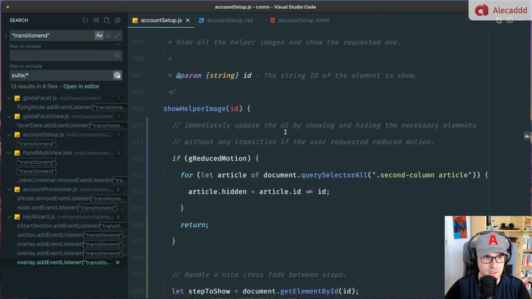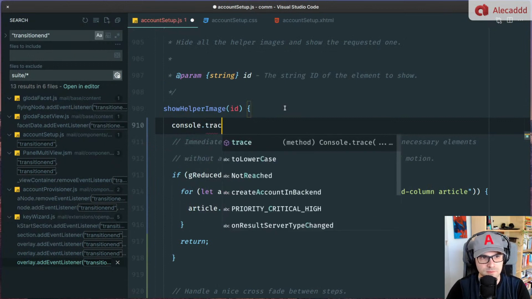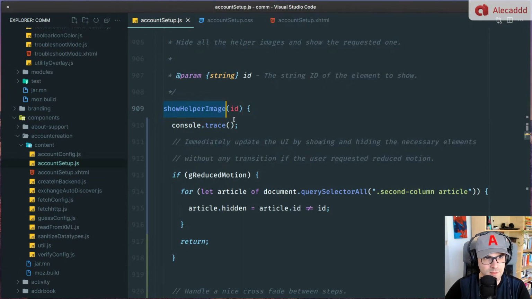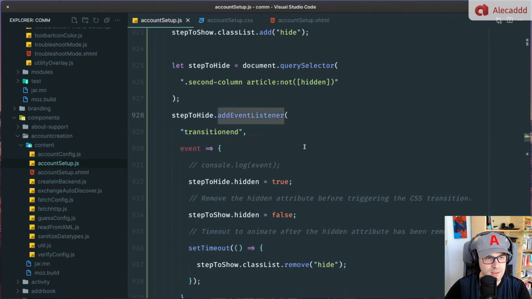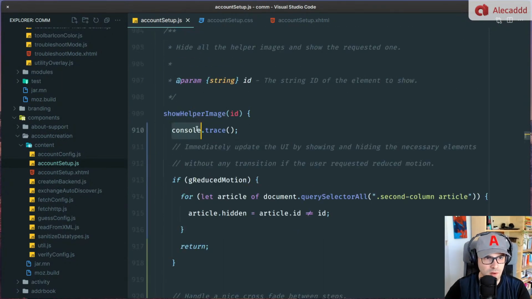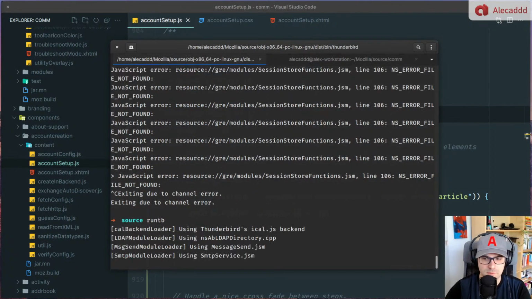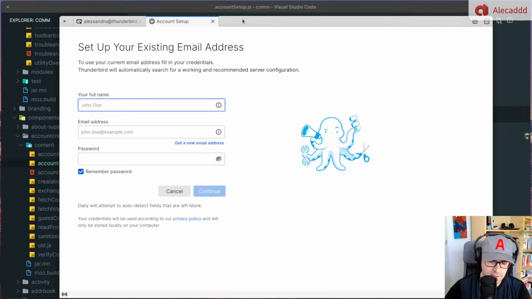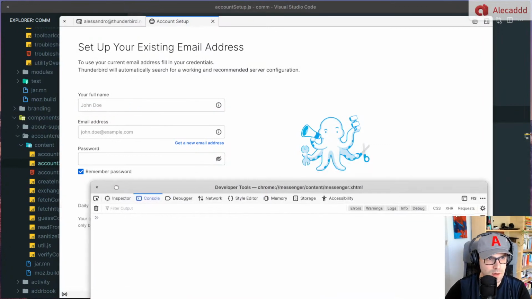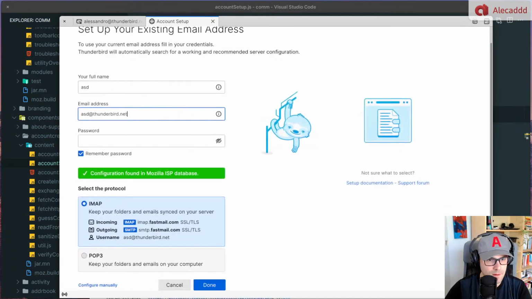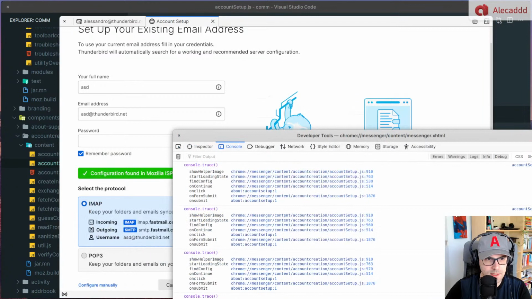So instead of doing this, let me do this. Where is this being called? Because if this is being called 6 times, this transition add event listener shouldn't run 6 times, especially because the transition is always the same. If it's being called a million times, I want to see where this show helper image is being called. If it's being called too many times, it's not gonna be nice. Okay, yeah, called 6 times.